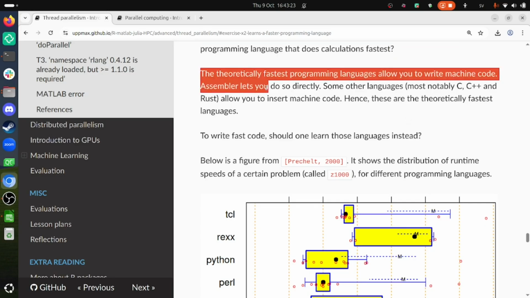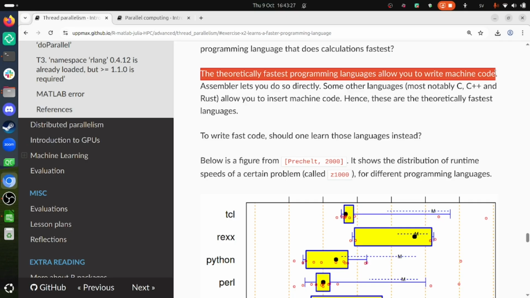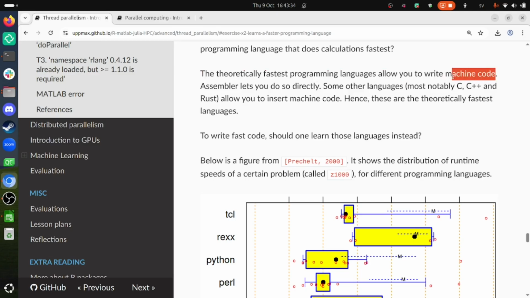We know that the fastest languages are theoretically fastest because they allow you to write machine code. You can't beat machine code. It's what the computer uses. So if you speak in that language, well, you can be just as fast, or even faster if you're smarter.